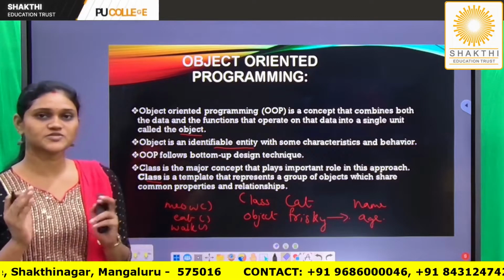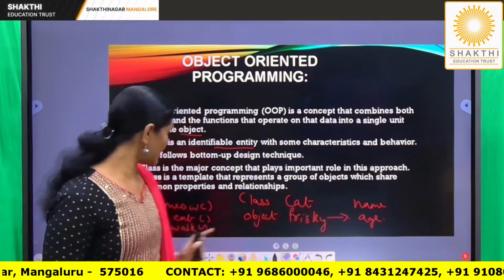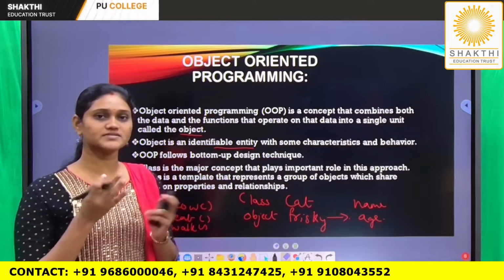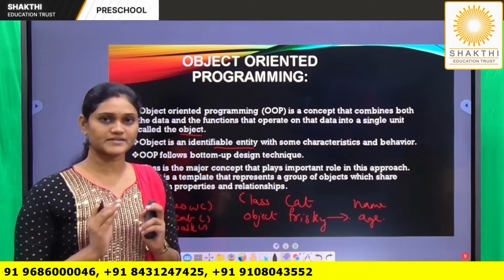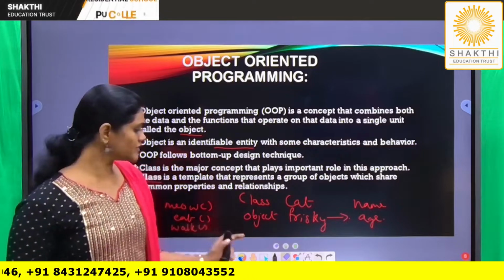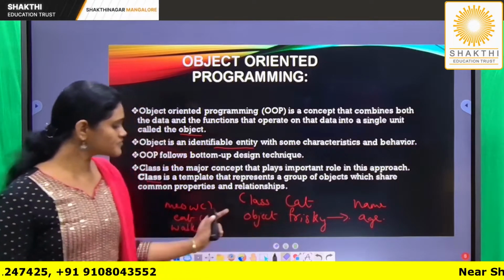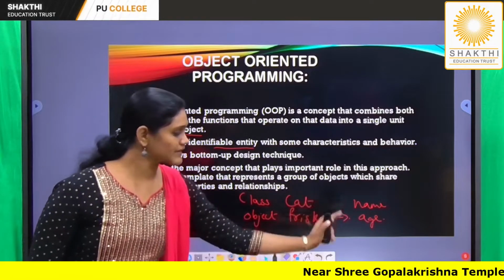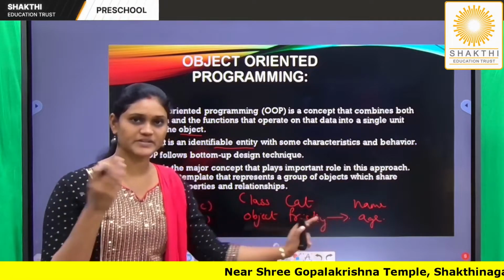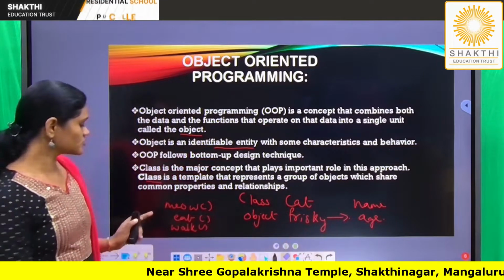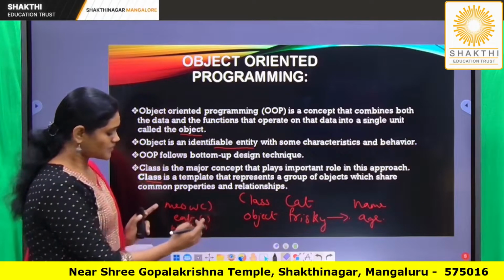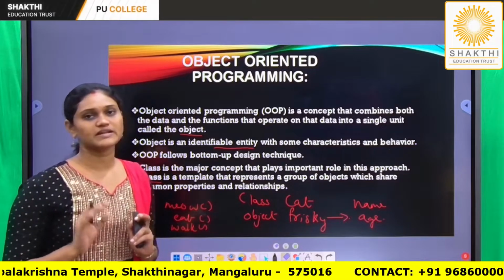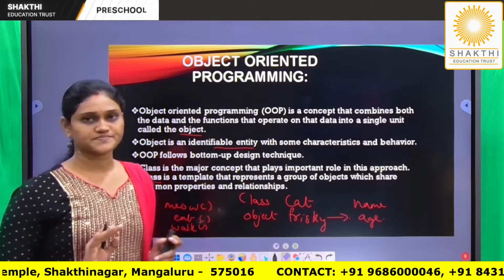So what does an object consist of? Data and functions, and objects of similar properties are held in something called a template. The template is a class. So here you have class cat. The object of this class is Frisky. Frisky has two characteristics, name and age. Let it be the data. And what it can do, that is its functions. Meow, eat and walk are its functions. This is what an object and class is all about.